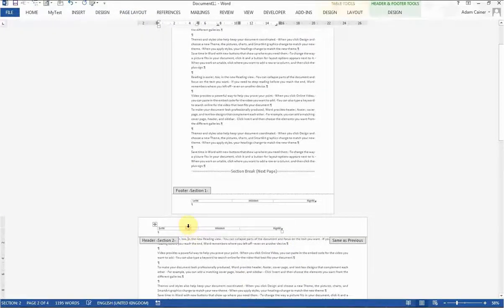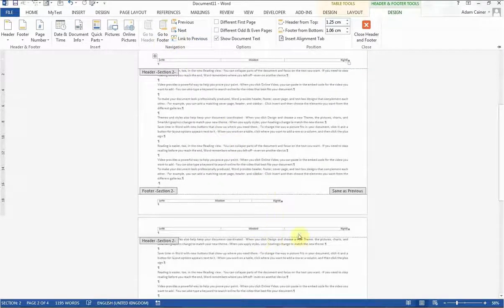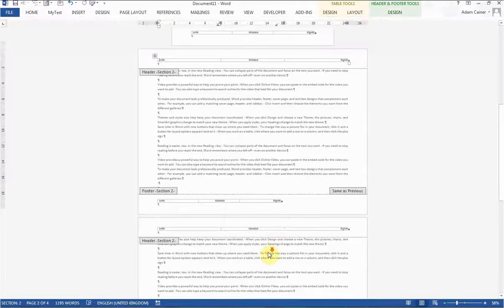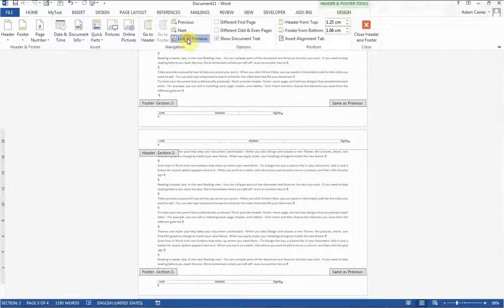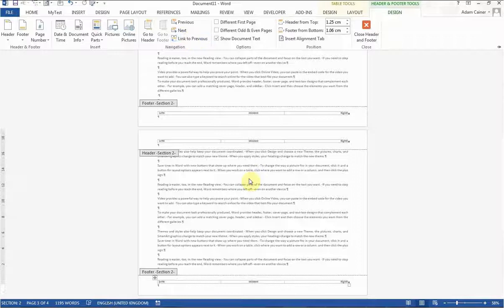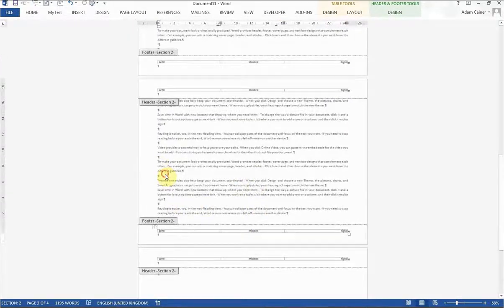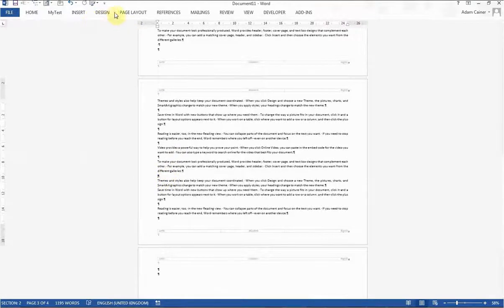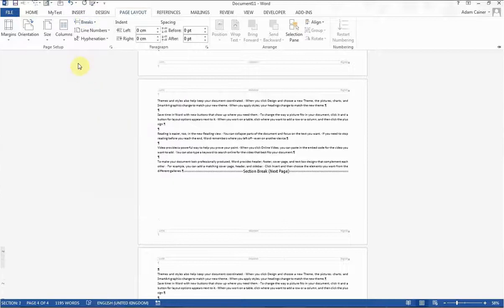Double click in the header, and we go to the design of the header and footer and unlink it to the previous section. And there we have it. Go down to the bottom of the landscape page, and again design and link to previous is off, and that's rather nice. That's worked.